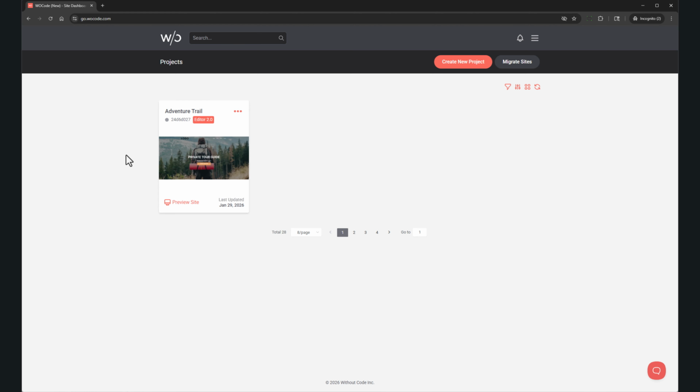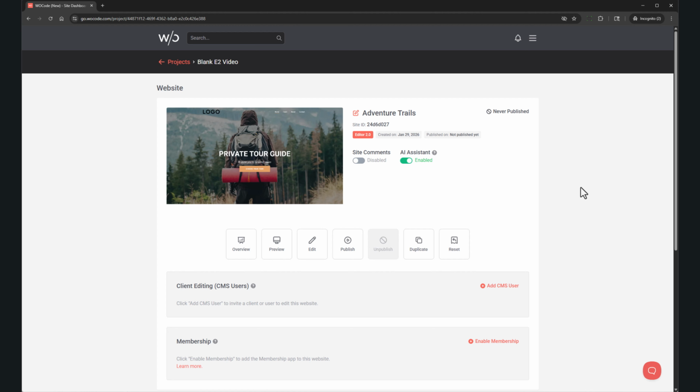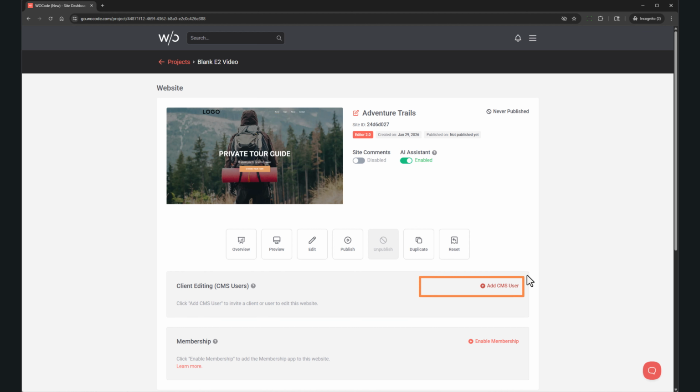Let's start by adding a new CMS user. To add a CMS user, begin by opening your project from the dashboard. Once inside the project overview, scroll down until you find the Client Editing or CMS Users section. Here, you'll see any existing CMS users already added to the site. To create a new user, click the Add CMS User button.